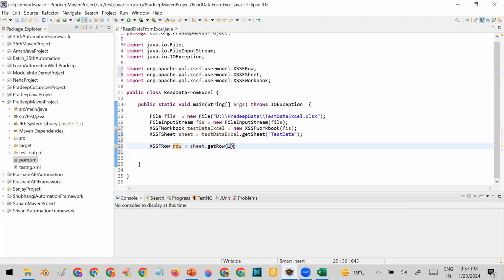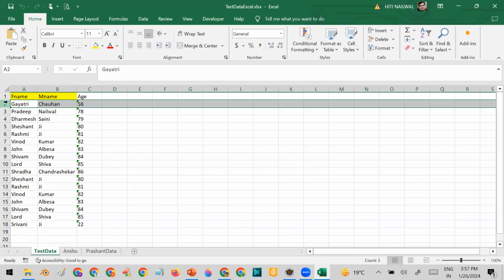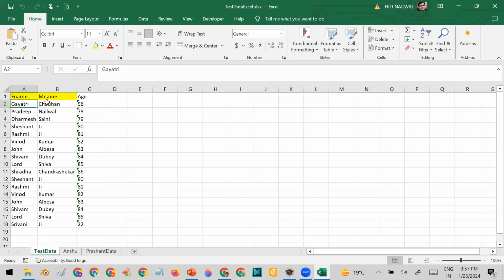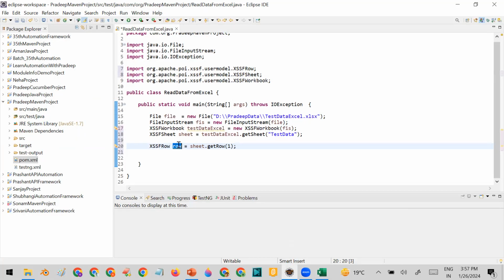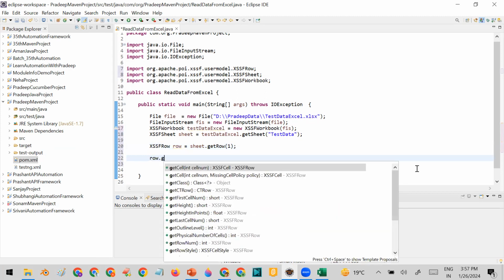Now, what is a row? To simply understand, a row is a collection of cells, like this cell, this cell, this cell. So if you want to read any cell from the row, you can simply use the function called getCell on the row.